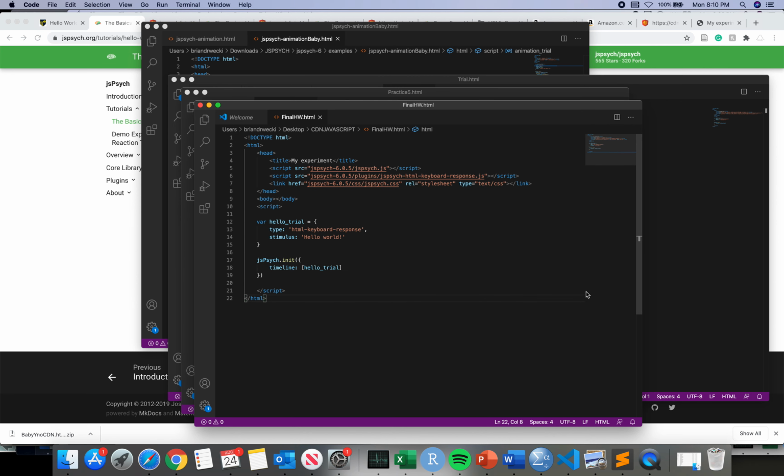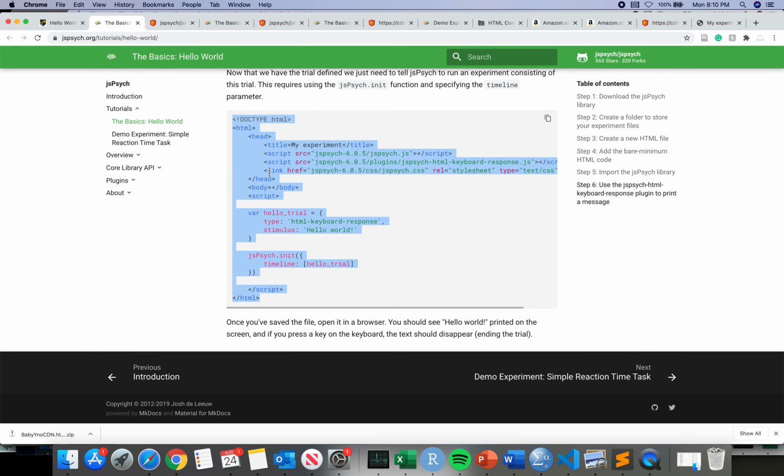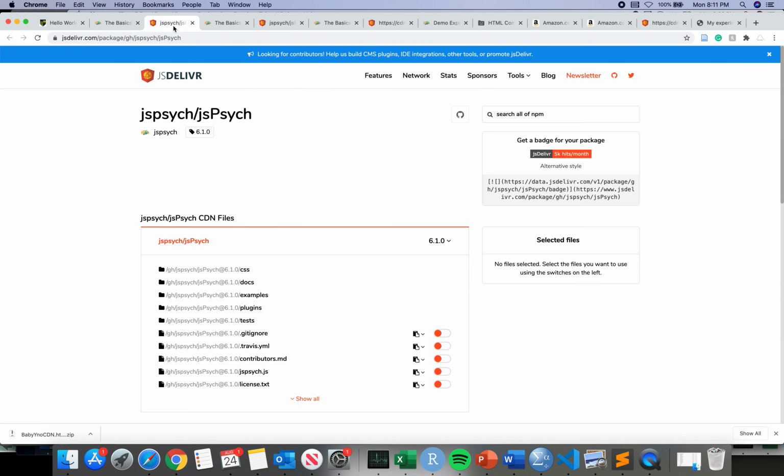Click save. And what you're then going to do is, these script links right here are linking to JSPsych files that no longer exist on my computer. I need to get rid of that one. This is another file that does not exist on my computer. I need the JSPsych library, that jspsych.js. I need the HTML keyboard response.js, and I need the style sheet link. Okay. So I'm getting rid of those, and what am I going to replace them with? I'm going to replace them with the files in the cloud. How do you do that? Okay. Well, first we need jspsych.js.